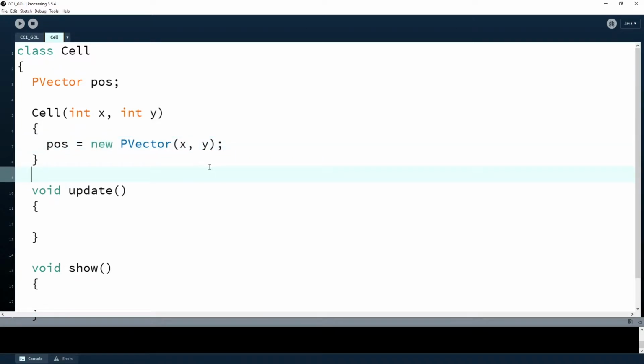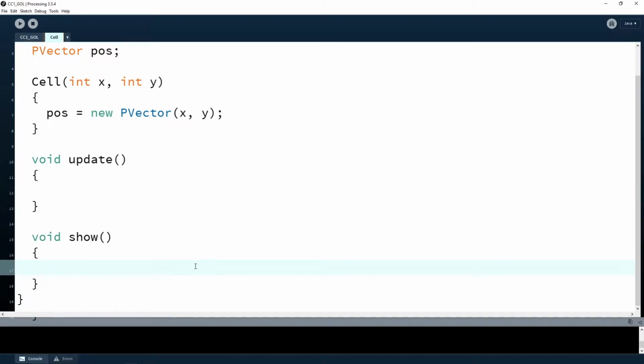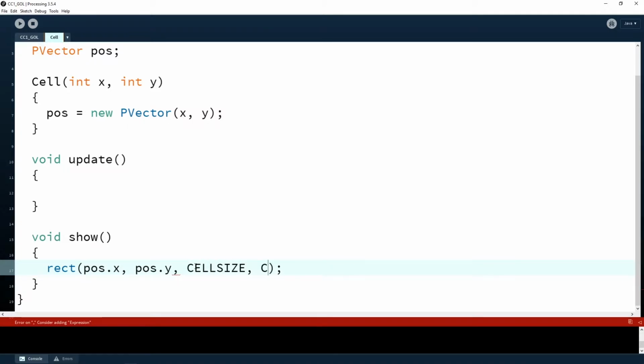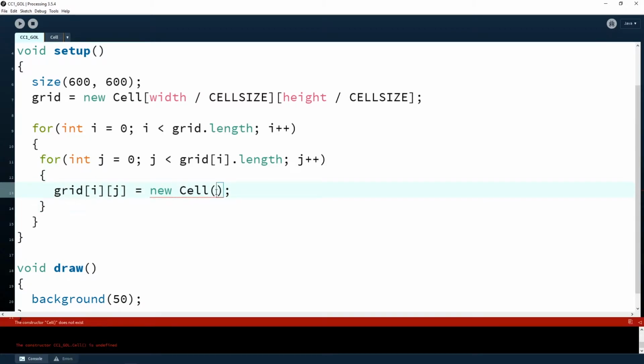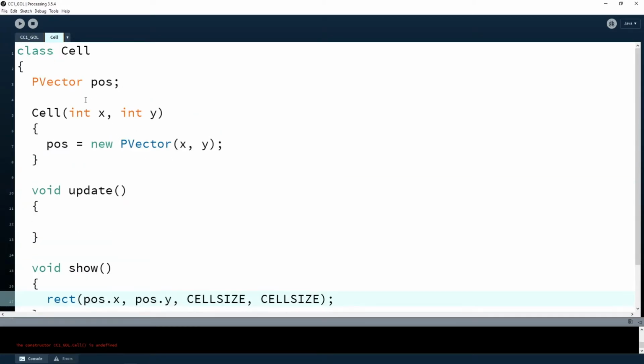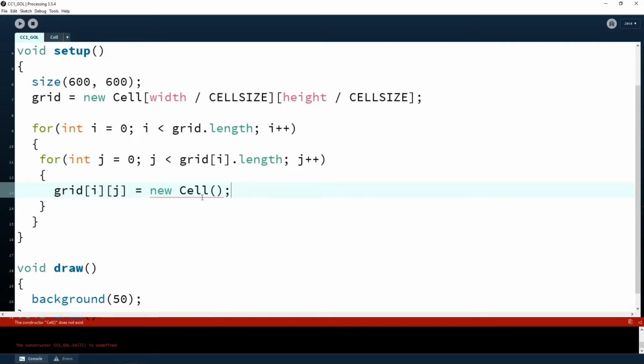And then for now, we just want to show them on the screen. So in the cell's show function, we're just going to draw it as a rectangle. So we're going to say rect, and it's going to be at its position x and its position y. And then the size is going to be the cell size that we defined in the previous file. Just like that. Now if we go ahead and run this, we get an error because we haven't updated the previous function. So there is no cell function that has no parameters. We just updated it, so it needs to have an x and a y. So let's go ahead and change that.